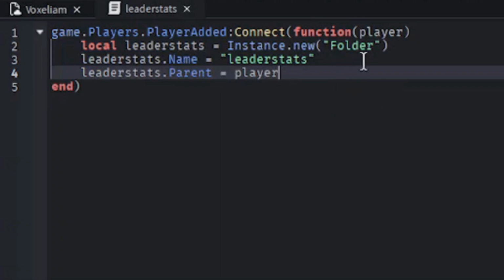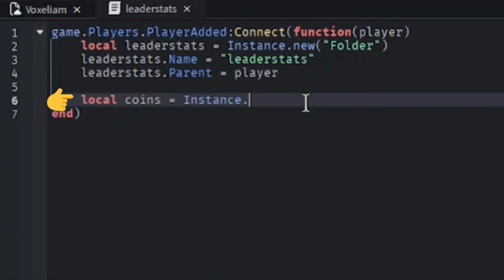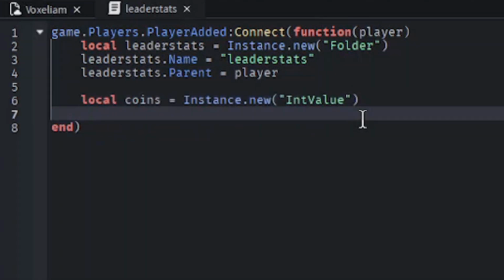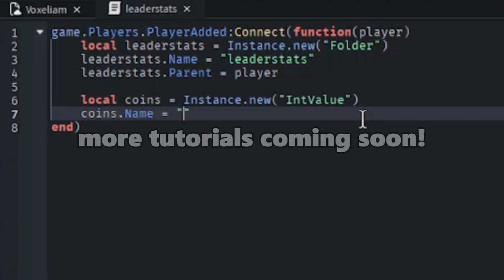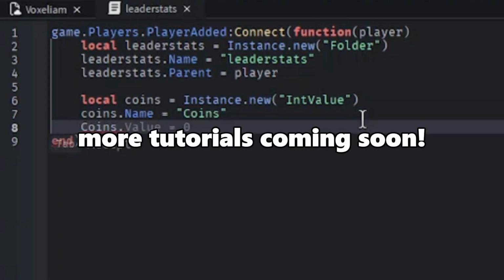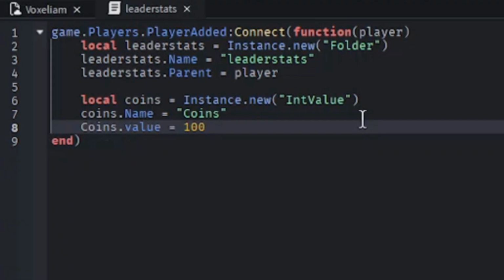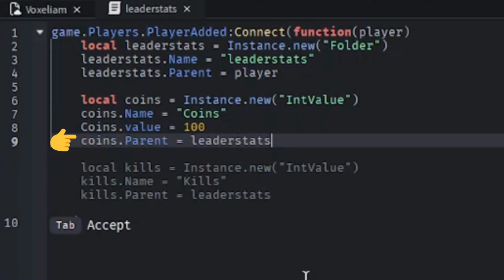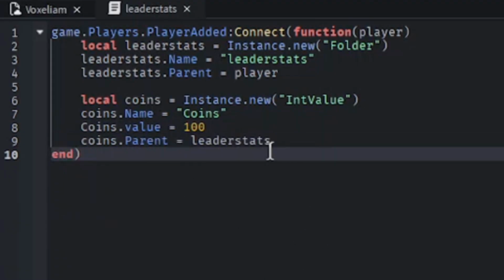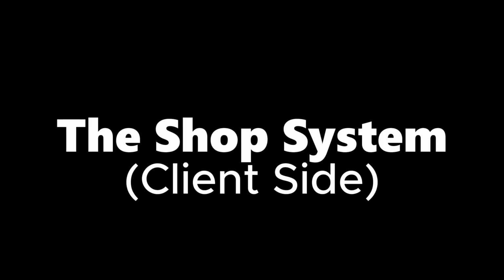Now we make the currency. This is a number, so it's gonna be an IntValue. I'm gonna set a default value as I'm not going to cover data save or Leaderstats in depth for this video. We set the parent as Leaderstats, so this value is inside the folder we just created. And that's for Leaderstats. Let's now make the actual shop system.